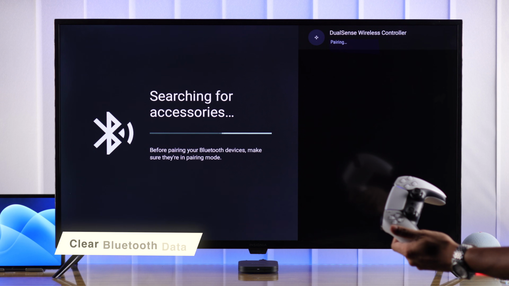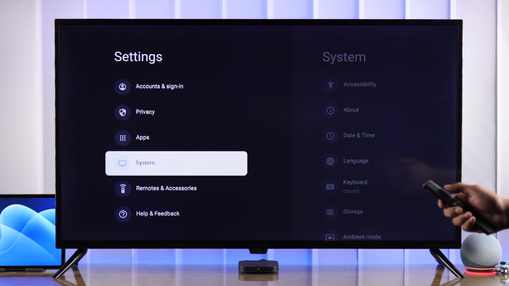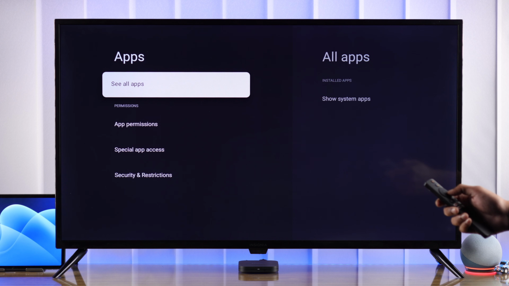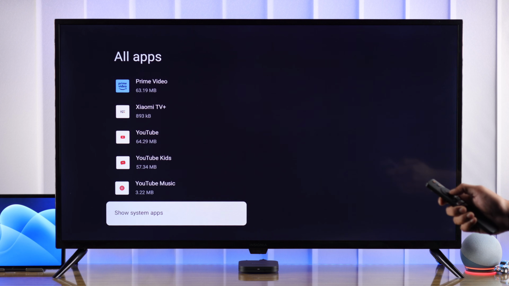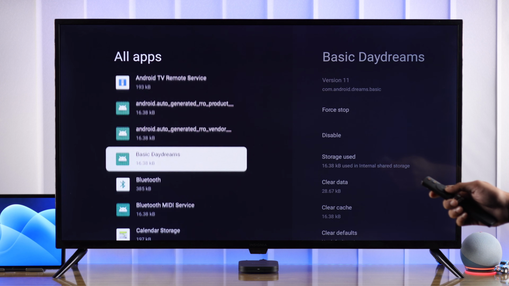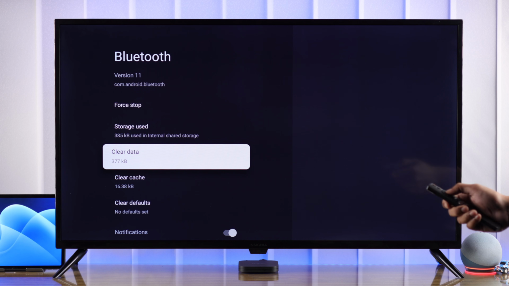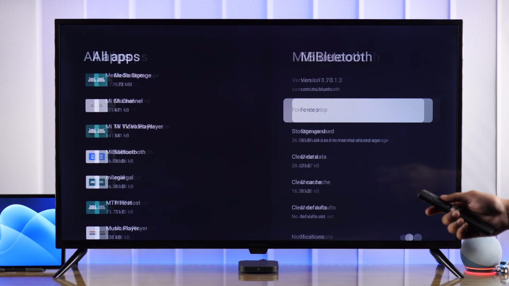If you're still having issues, then next we'll clear Bluetooth data from the system apps. So, let's go to Settings once again, select Apps, then All Apps, go all the way down the list and tap on Show System Apps. Now from the system apps, first we'll search Bluetooth, then clear its data. After that, we'll go further down the list and search for Mi Bluetooth. Then we'll clear its data too.